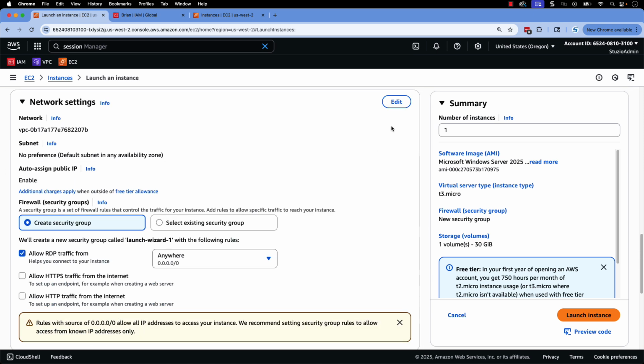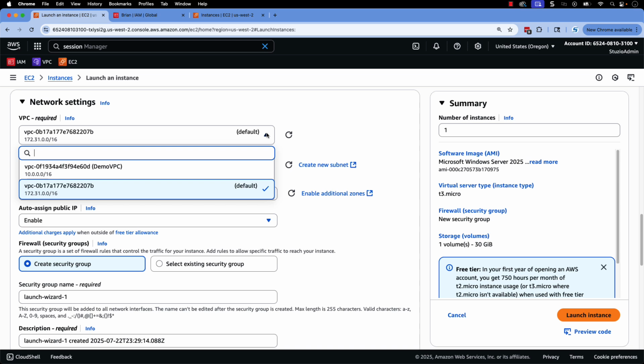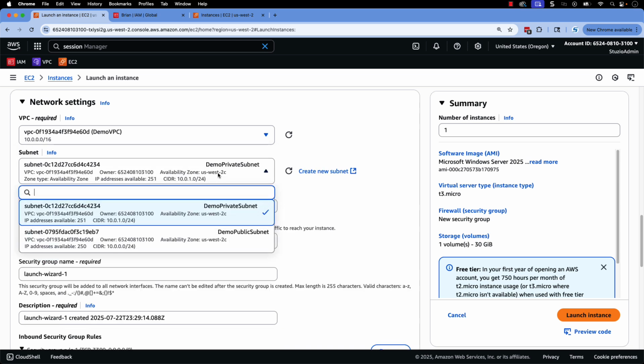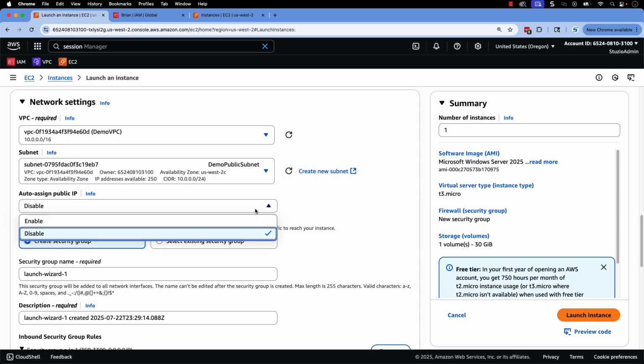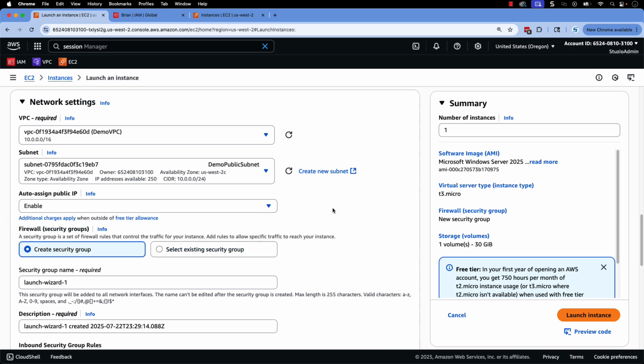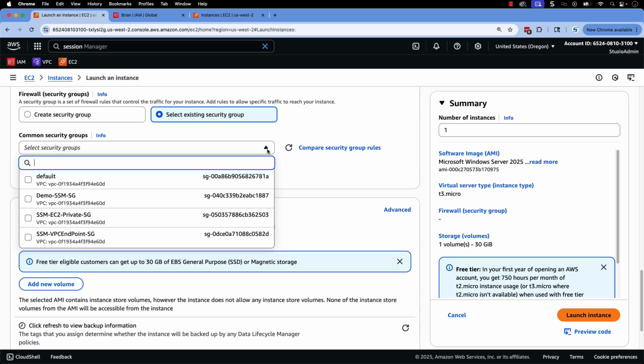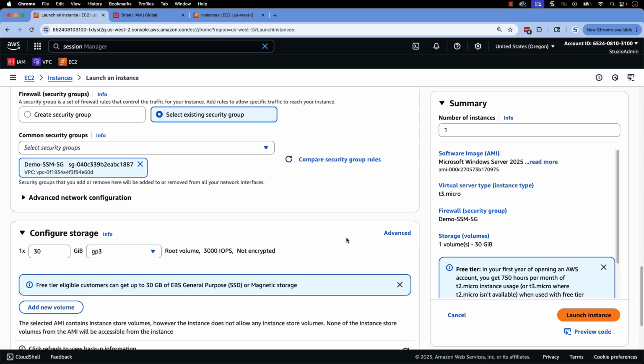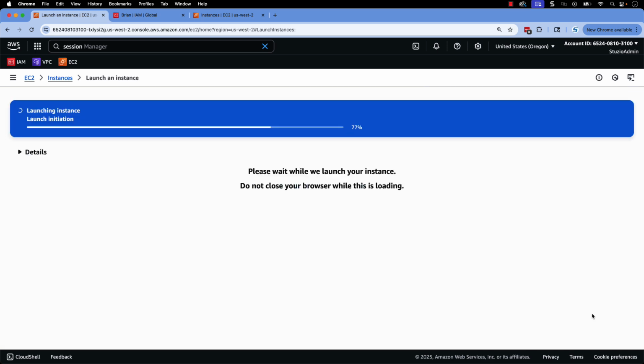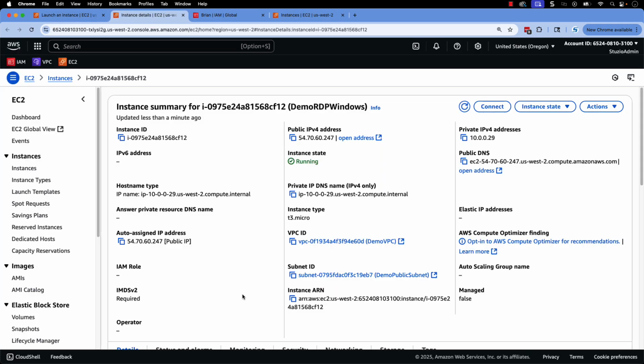For network setting, I'll click on Edit. For VPC, I'll select Demo VPC. Subnet, I'll select Demo Public Subnet. Auto-assign public IP, I'll enable this. I will need a public IP address since this EC2 is in a public subnet. For firewall, I'll select Existing Security Group. For security group, I'll select Demo SSM Security Group. This is the same security group as we used before. And that's it. I'll launch this instance. Let's go look at the details. And now my Demo RDP Windows is ready for use.